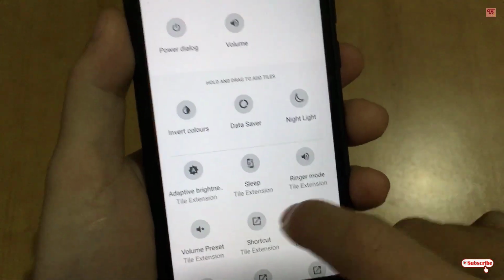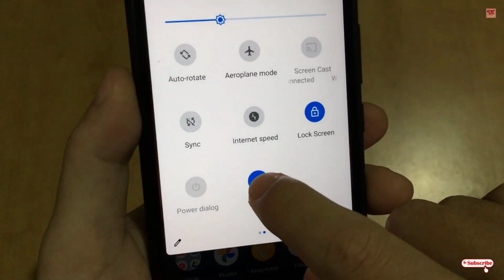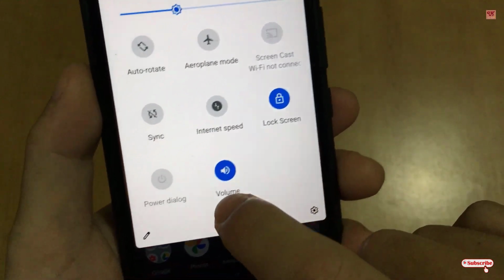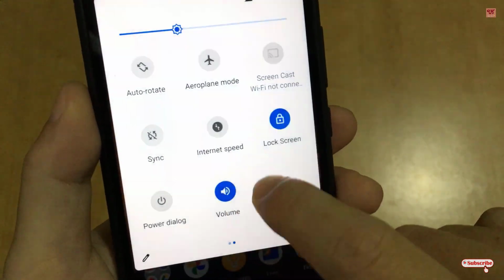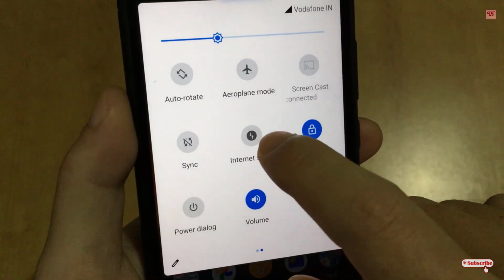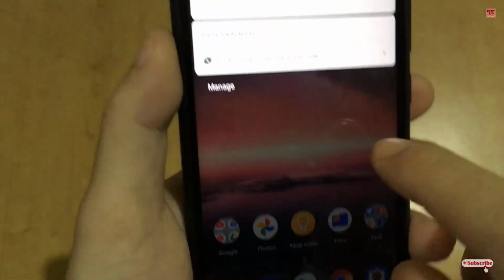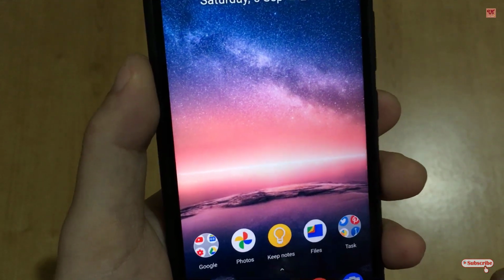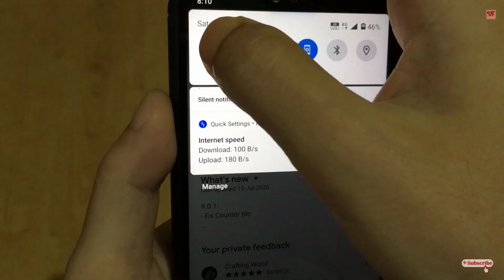Once you are done, just hit back. As you can see now, when you tap on this volume, you can see here volume. Now when you click on this power menu, you can see your power options. When you click on the internet speed, then you can see the internet speed. So let me browse something. You can see the internet speed here.